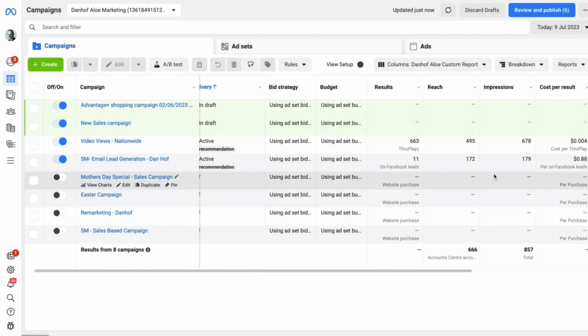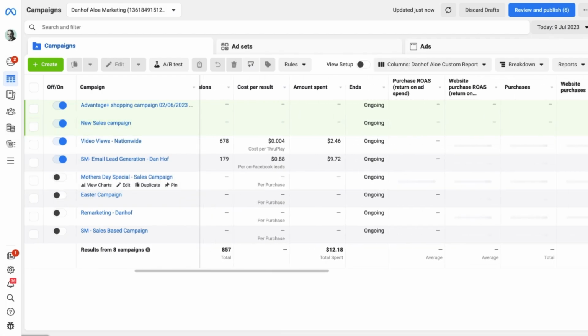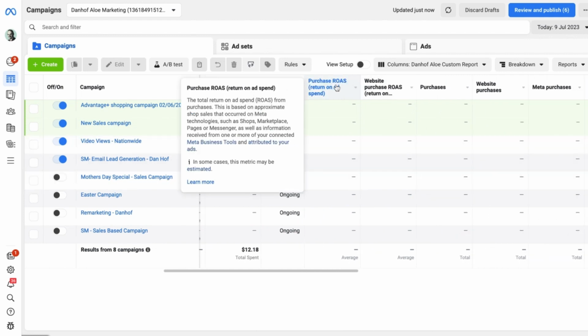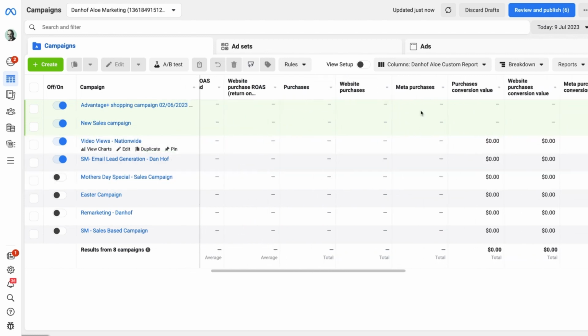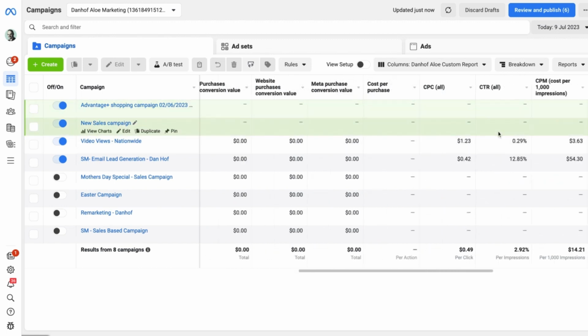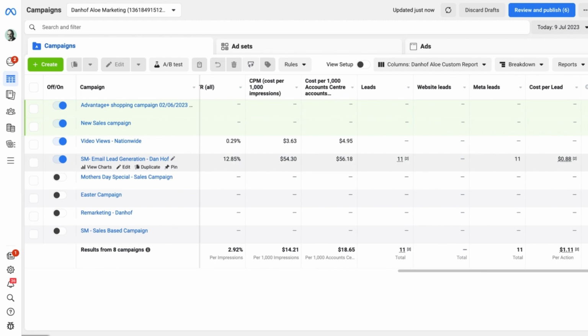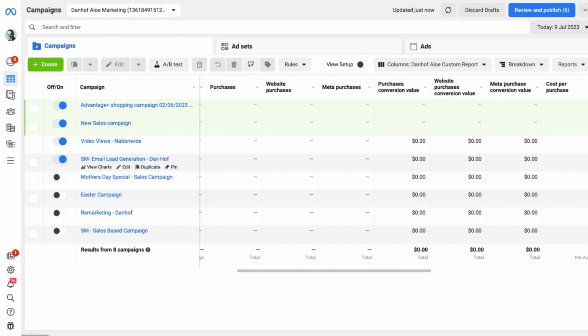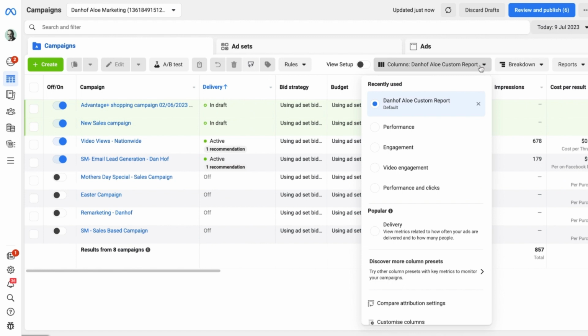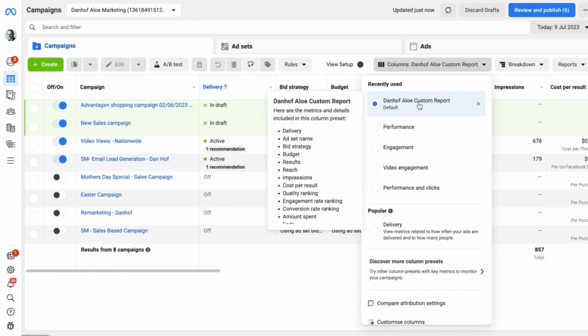Now, what we can see is all of the metrics which are important to us. Purchase ROAS, website ROAS, website purchases, the cost per click and click-through rate, the cost per 1,000 impressions, and cost per lead as well. All very important information. And now that we have it saved up at the top, whenever we come into our Ads Manager, we can always select this as our default dashboard. And that way, we don't have to go through this whole process every time we come into the Ads Manager.